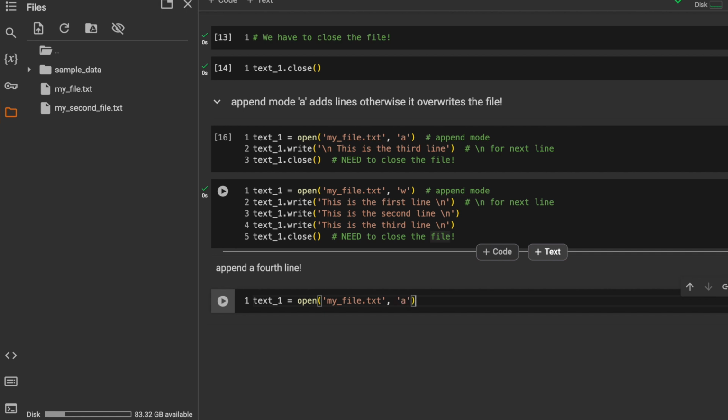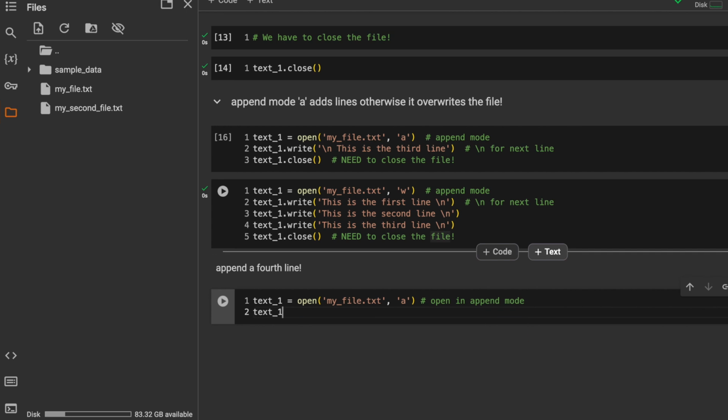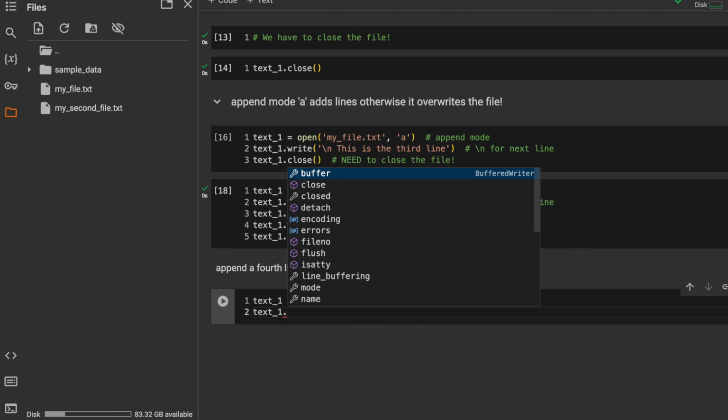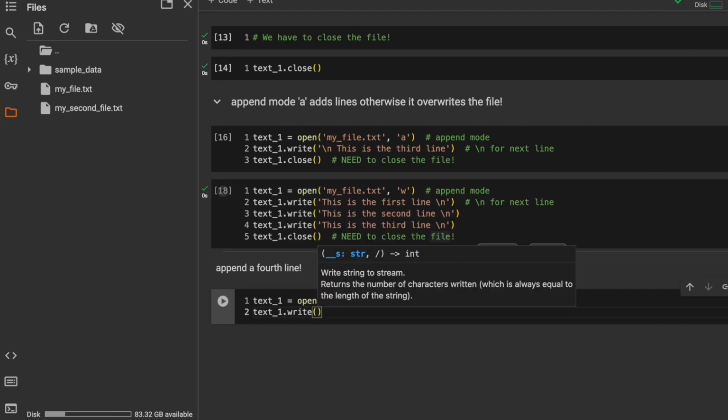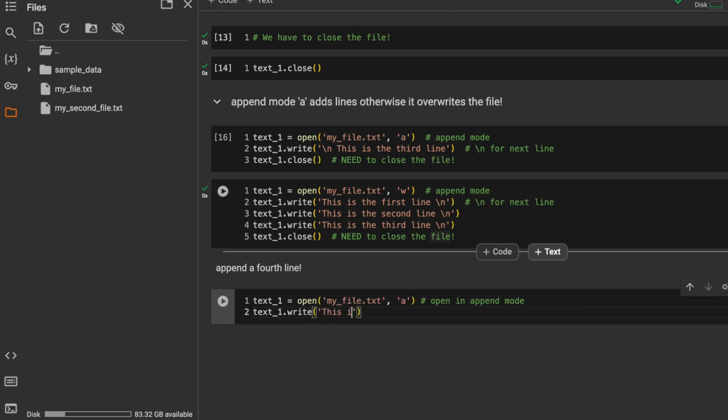The same file, it's basically the same code chunk, but this time I'm going to use the append method. So this is the key difference here. I'm trying to show you the difference between the write method and the append method, and also organizing our file here. So I'm going to say text_1.write and use the quotations to say this is the 4th line. Don't forget the \n.